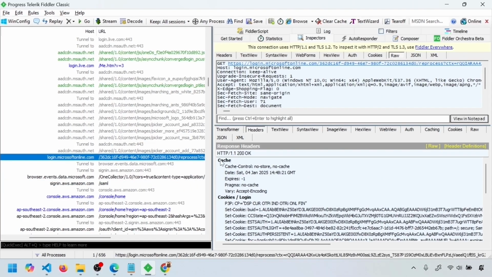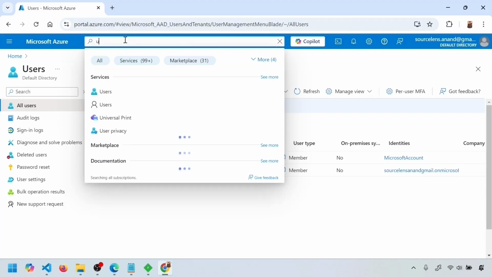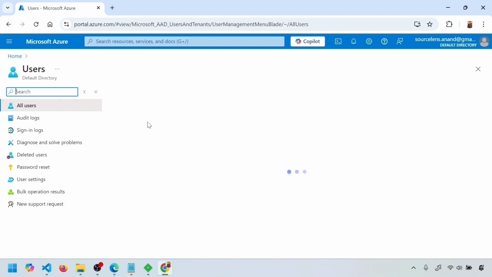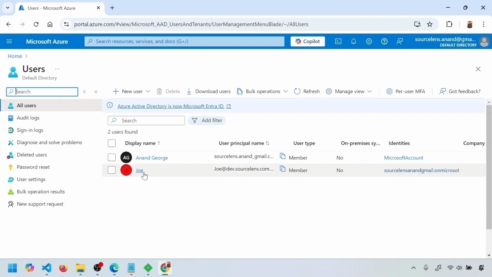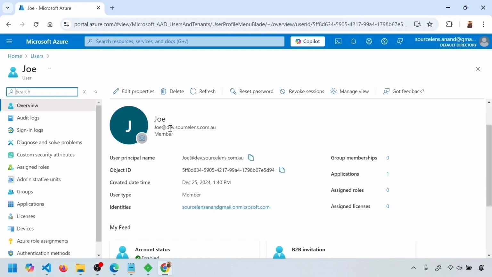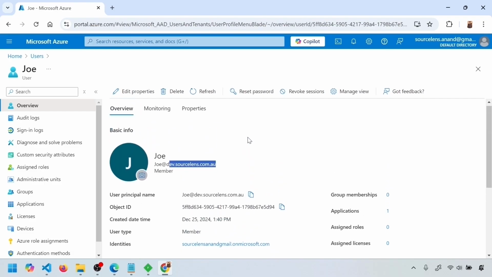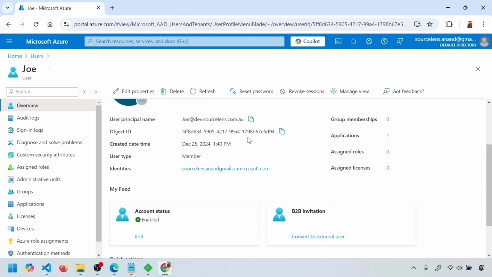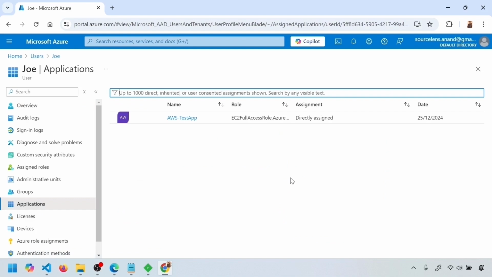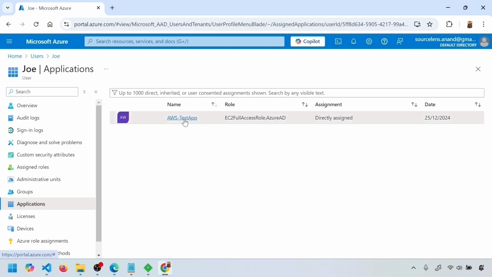Now let's review what we have seen so far within the console of both AWS and Azure. So first, we have created a user called Joe. So this is the user Joe, and Joe is part of this particular domain. We are yet to see how to onboard a domain. I'll show you shortly. That's the last part of our demo. We have created this particular user, and then we have created the applications. So these are the enterprise applications present, and this is the AWS test app we have created.